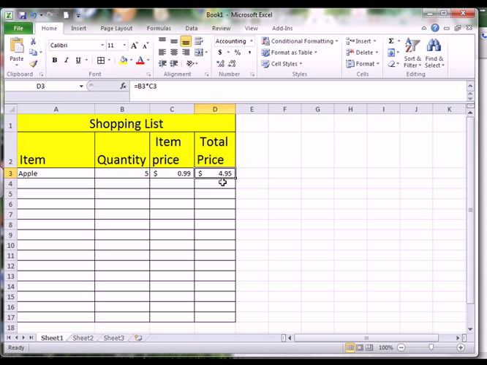Again, that is because we used the currency formatting option under the number. Even though I don't have anything in these, I can go ahead and use my autofill to copy my formula all the way down on the page.